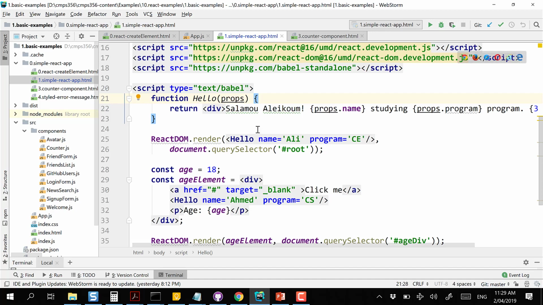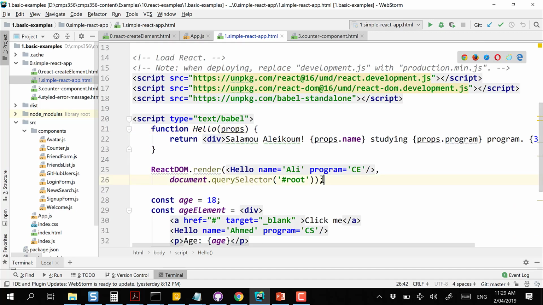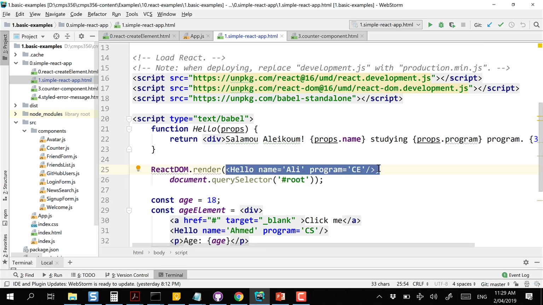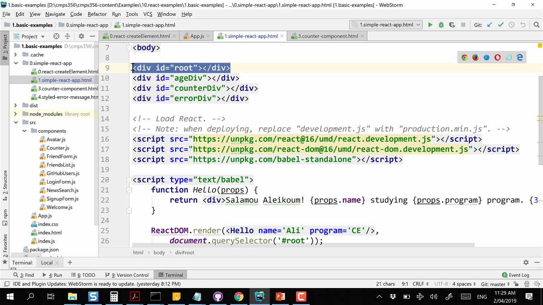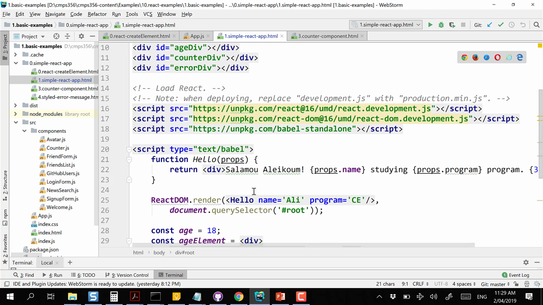Now in this first usage, what I'm doing here is creating a new element and asking React, please take this element and plug it in here. Yeah? That's all I'm doing.